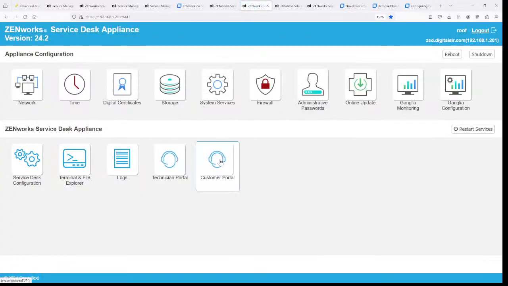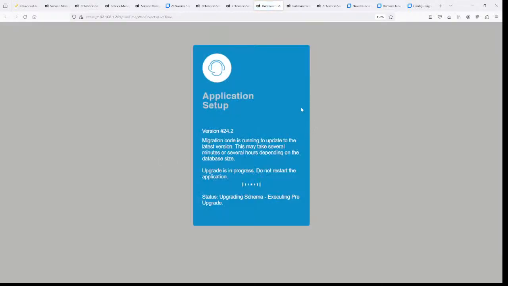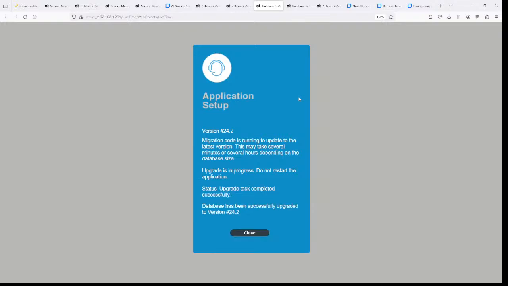and if we go to the technician portal, this will occur the first time going to any portal after an upgrade, right? It has to finish the database schema upgrade. So it upgrades the code, then it upgrades the schema, and once this is complete, you're good to go. And this will just take a minute. It's going through different details on the 24.2 upgrade here. There we go, successfully upgraded to version 24.2. All right, so then you can hit close, and you can now log in, and everything's working for 24.2. And the version's been upgraded.